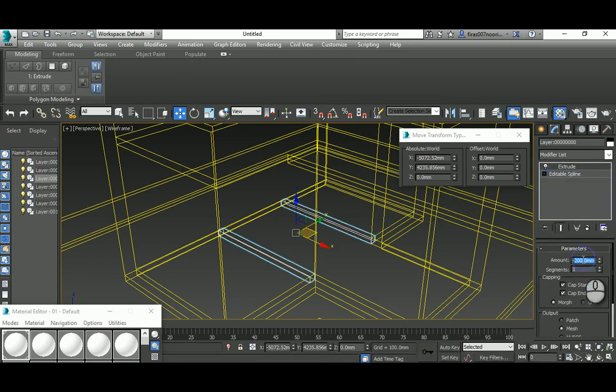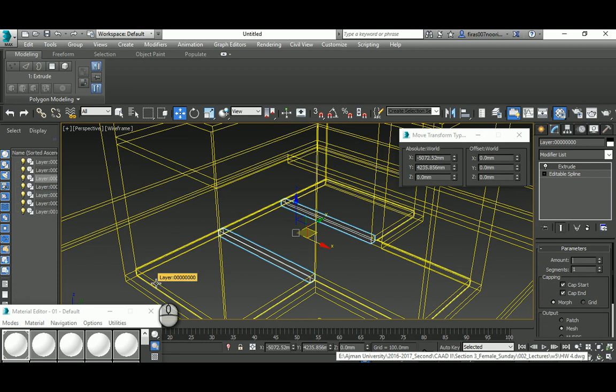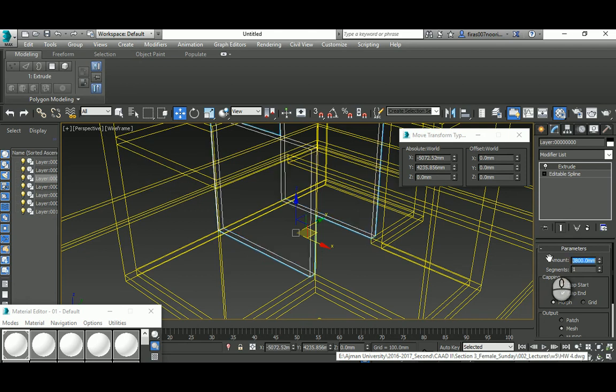The height should be the difference between the roof, which is the upper level, and the lower level. So 4000 minus the thickness or the level of this, which is 0, so 4000, and then minus again the thickness of this slab, so technically 3800. See, exactly.